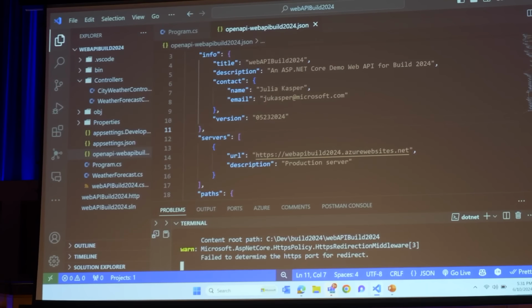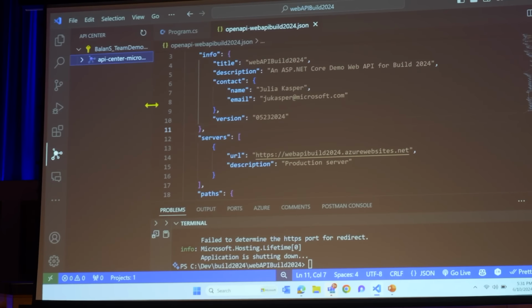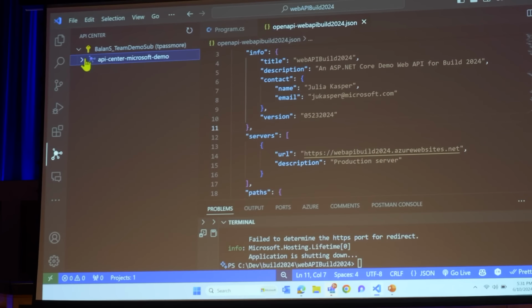All right, so where does Azure API Center come in now? I'm in Visual Studio Code, right? We have a Visual Studio Code extension. So I'm in Visual Studio Code. I want to know what all of the other APIs are that some of my fellow friends also implemented. As you can see here, I have my API Center up and running, and this is what it currently looks like. So I can find out about all of the different APIs.